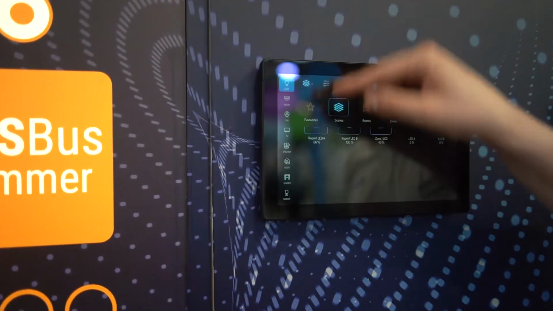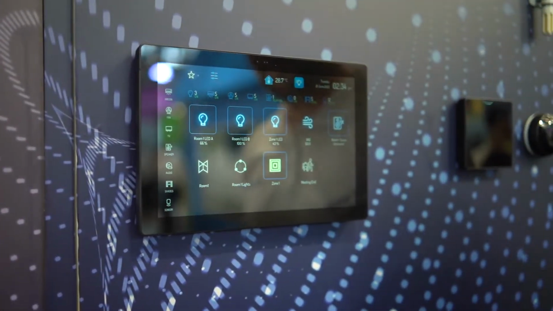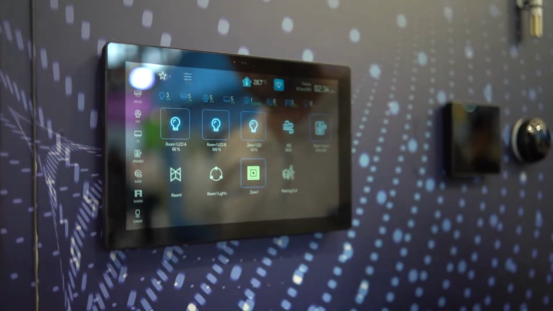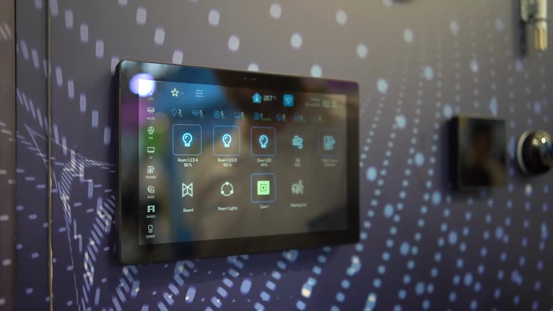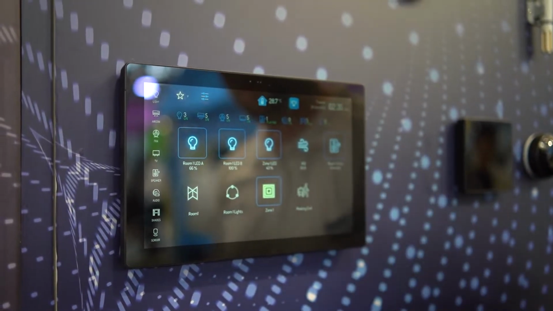On the PanL 100 display you can see an overview of the system here. If we go into here we can see our favourites. This tells us all the devices on the system. We've got room 1 LEDs, we've got an LED zone, we've got our quality sensors, our Sonos speaker.